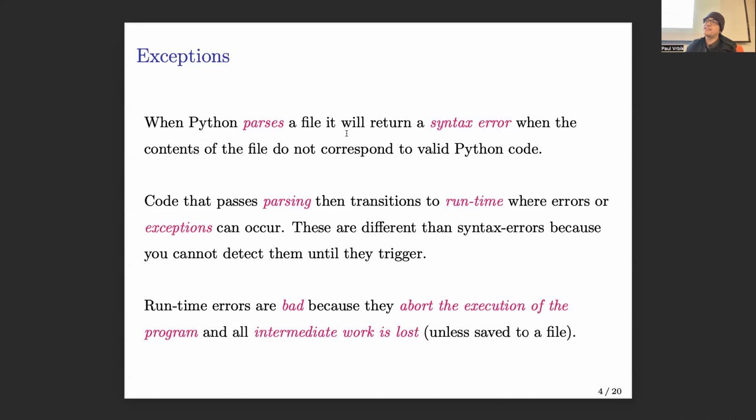Code that passes this stage, that passes parsing, transitions to something called runtime. Once Python sees your file and says, yep, that seems like valid Python, I can execute it, it pulls it into RAM, it's running in this interactive mode, and that's called being in runtime. Now, we can also have errors in runtime, which are a little bit different than the parsing errors. If you get a parsing error, nothing happens at all. It just says, go back to your file and fix it.